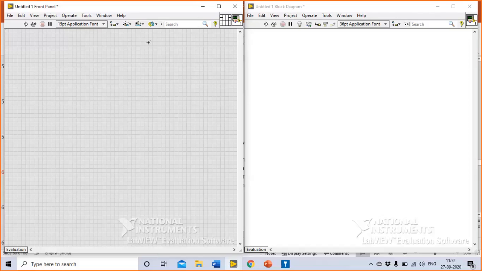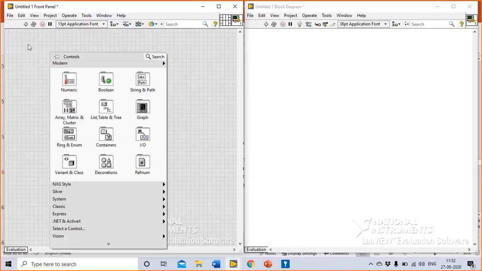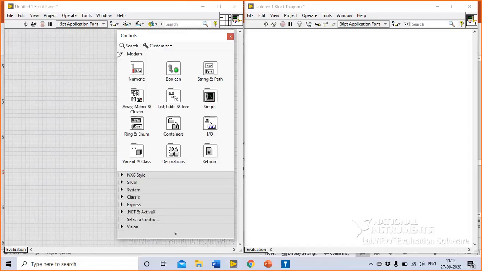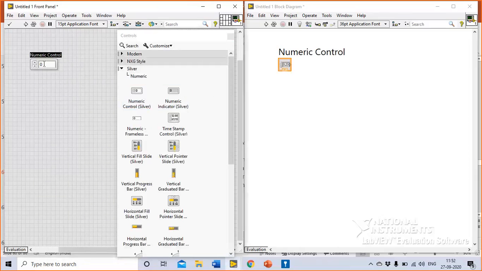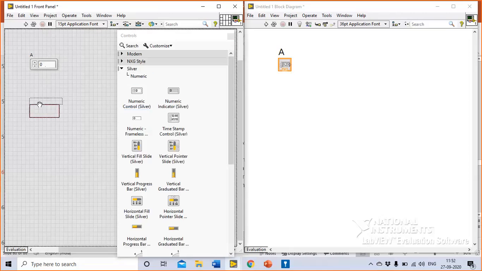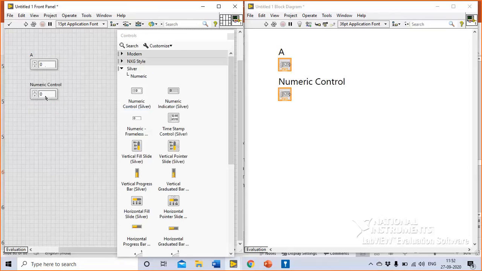So to create a calculator, first of all, we need to have 3 inputs from the user. Two are the numbers, and the third is the operator, what operation he wants to perform on these numbers. So we go to the front panel, create controls. Controls are where a user can enter values. I go to Silver, create a numeric, and call this A. I again go to numeric, create another number, and call it B.